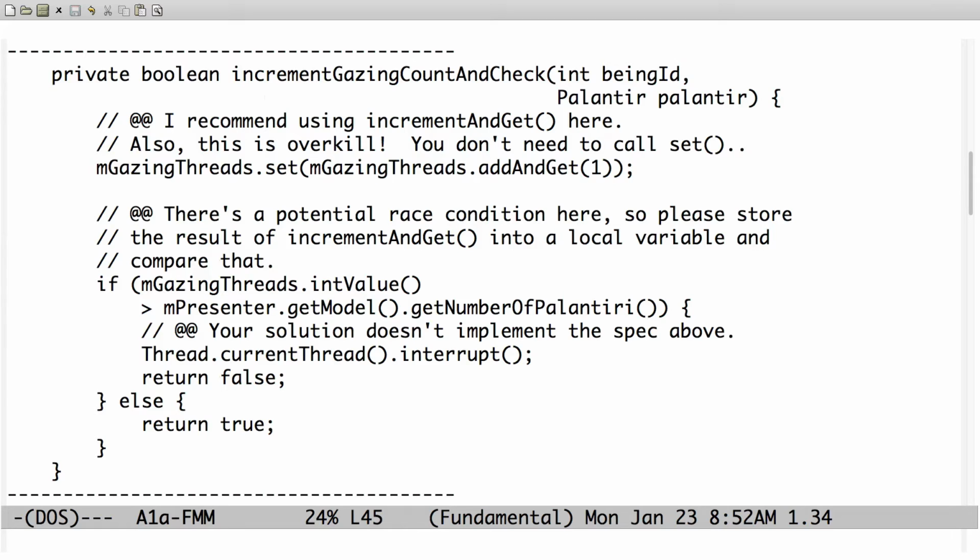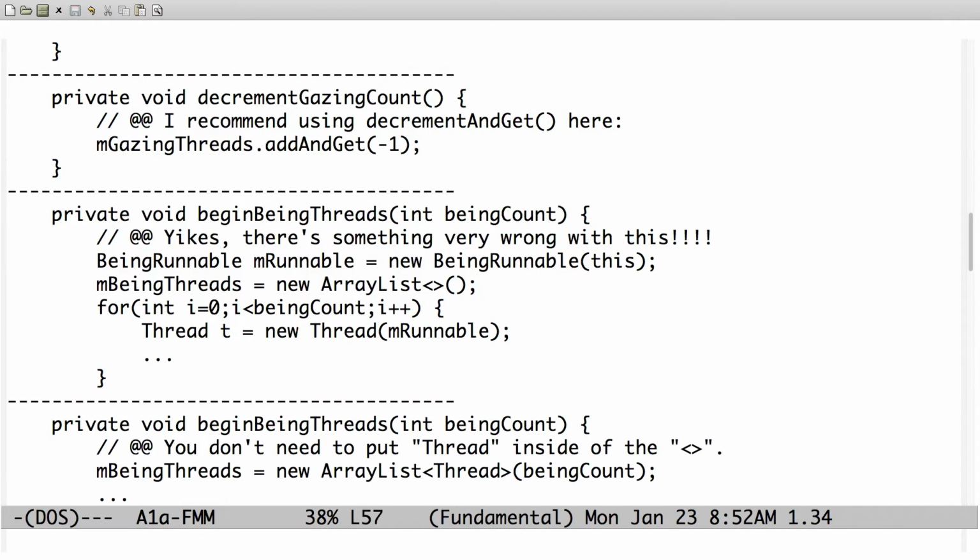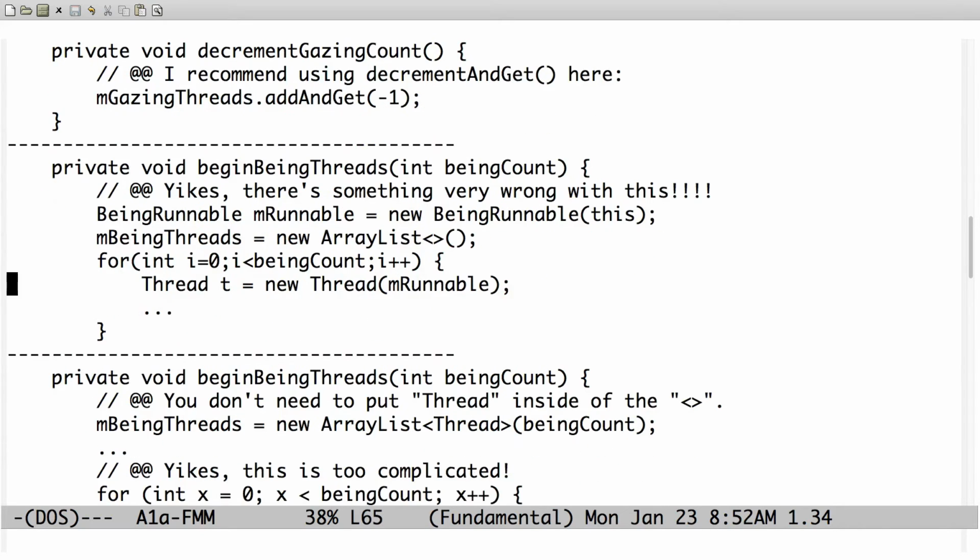OK, another problem down here. This example doesn't actually implement the spec. The spec says that it calls shutdown if things go wrong, and that's not what this does. So make sure you implement the spec properly. That was another common problem people had. Similar thing, this is a minor one, just use decrement and get rather than add and get -1.